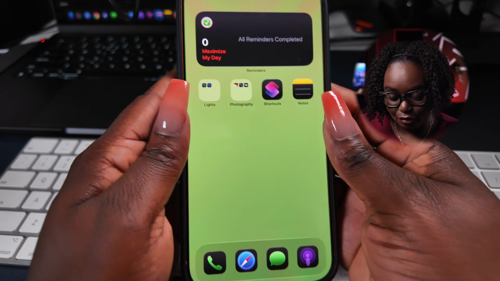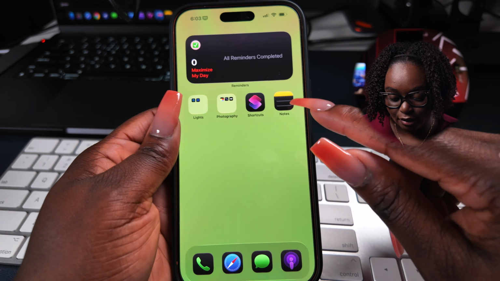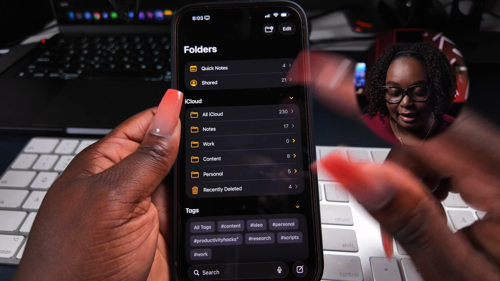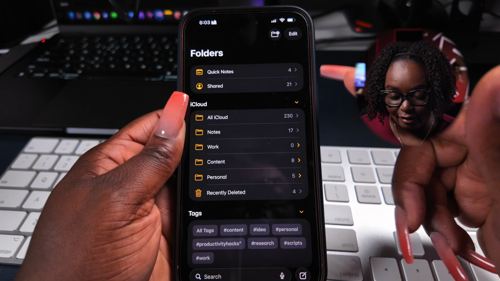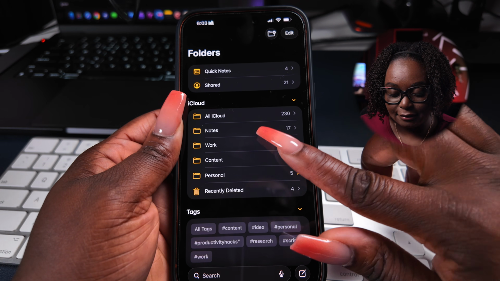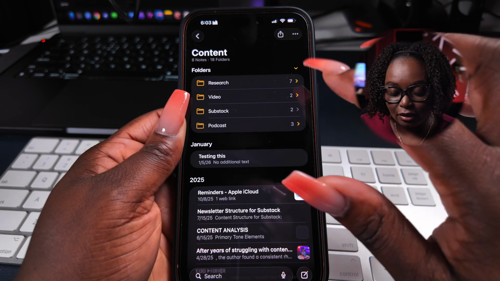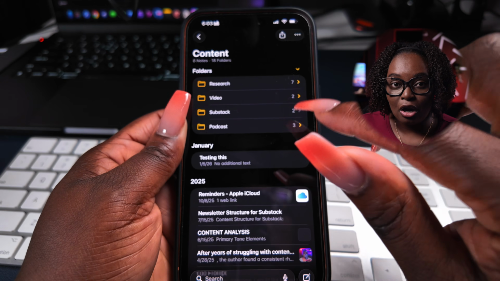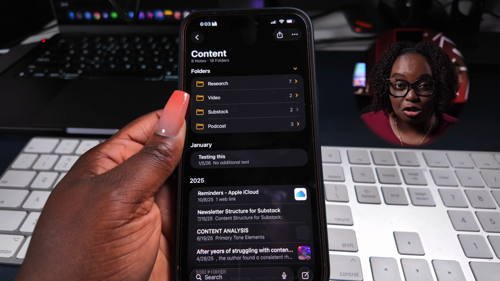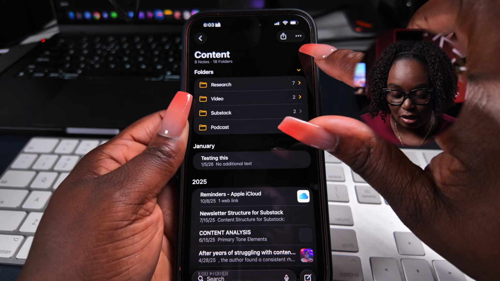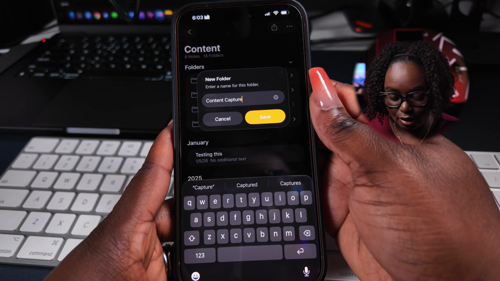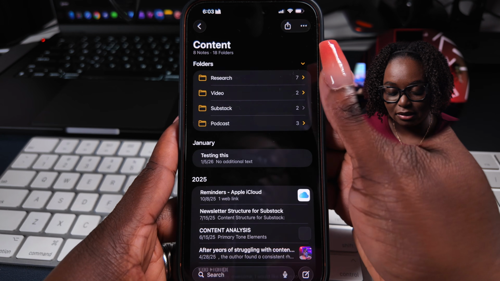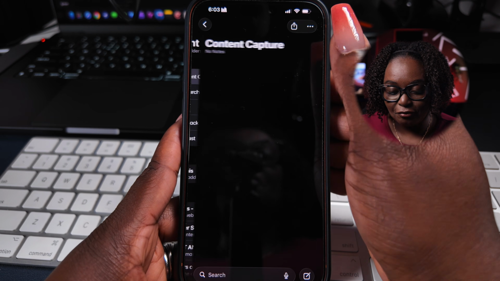So the first thing we are going to do is open Apple Notes, and I have my folder organization already up. I'm going to go into Content. Inside of the Content folder, I'm going to create a folder called Content Capture. I'm going to hit the three dots at the top right, and then go to Add Folder. Okay, Content Capture, I'm going to tap Save. And there I have the folder here.